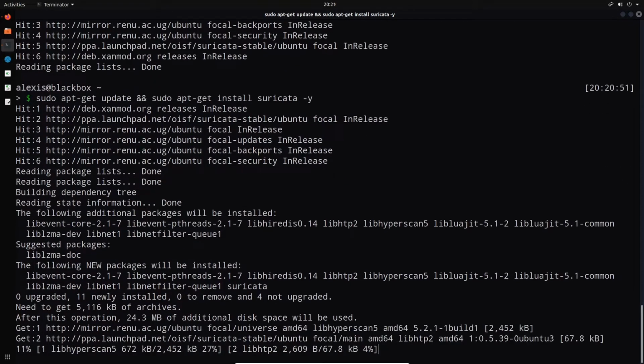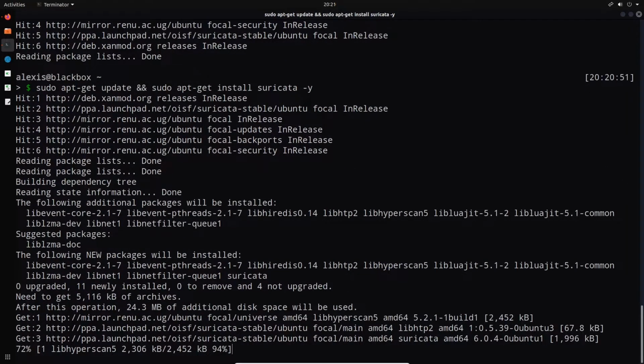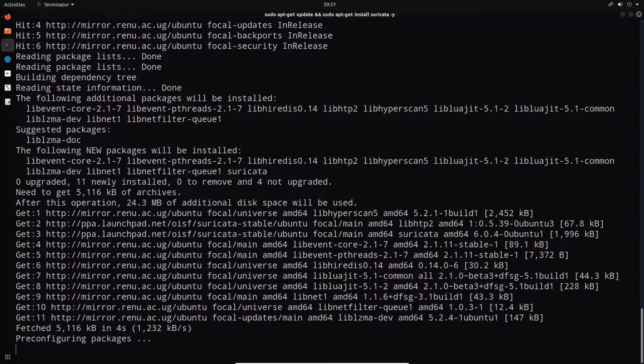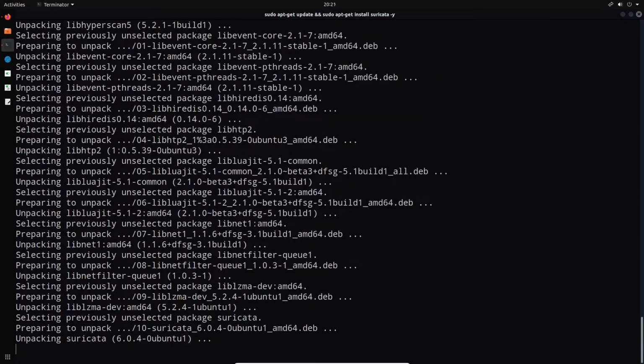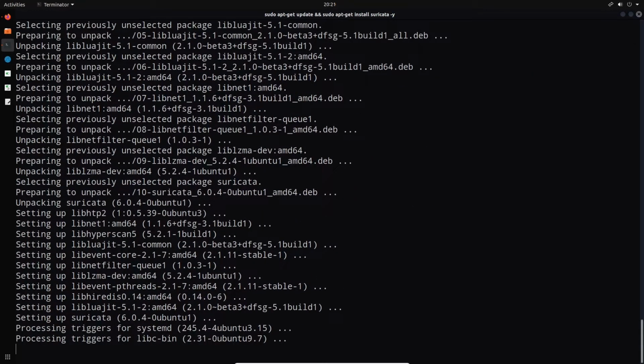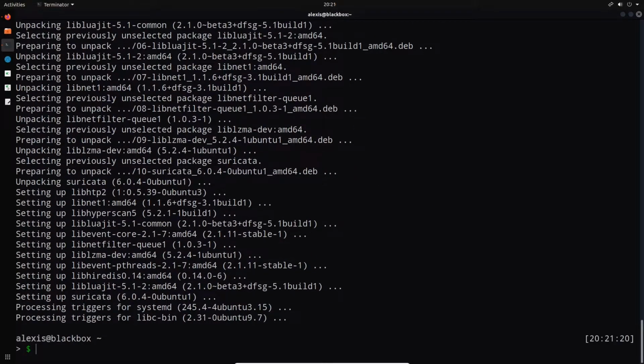By default, you'll not be prompted to enter the interface. So in that regard, Suricata is much easier to configure and much easier to understand. So this will complete installing Suricata. And there we are. So that's done.